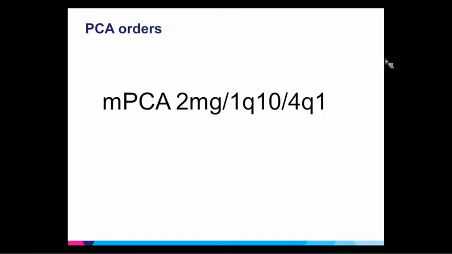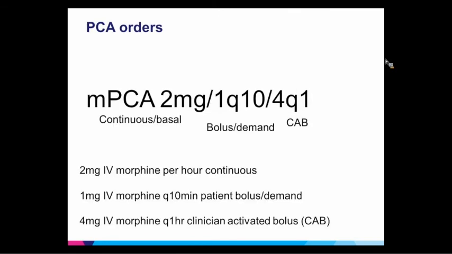And has anyone seen this bad shorthand that we sometimes use in our notes? We're trying to move away from this because it's very confusing to everyone. But if you see something like this, what it means is this is a morphine PCA with a 2 milligram per hour continuous rate, 1 milligram Q10 minute patient bolus, and 4 milligrams Q1 hour clinician bolus. And these proportions are pretty standard. So usually the continuous is twice the bolus, and the clinician bolus is twice the continuous. So it's a pretty standard way to write this.